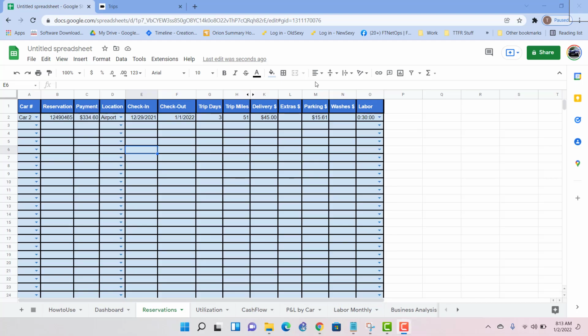And this section is going to be on adding a trip that hasn't completed yet. Most of my trips are that way. I generally add them all into my sheet as soon as they're booked, so I have an idea of what's upcoming. And you're obviously going to want to look at your utilization and see what days are open. That's going to help you manage your fleet.